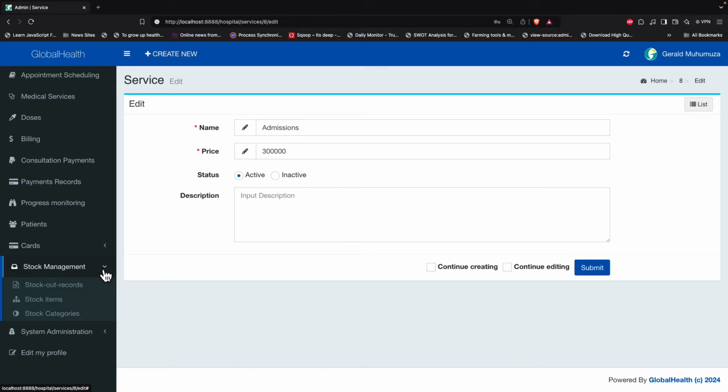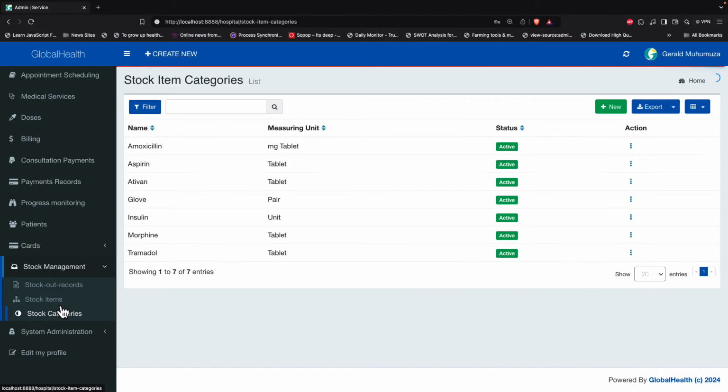But it is important to first set up your stock. To set up the stock, it means that you're entering the store information, such as your medicine and the rest, the pharmacy of the hospital. So you just simply come here to stock and then click on stock categories. In stock categories, you're adding different drugs or different things that you keep in your stock.